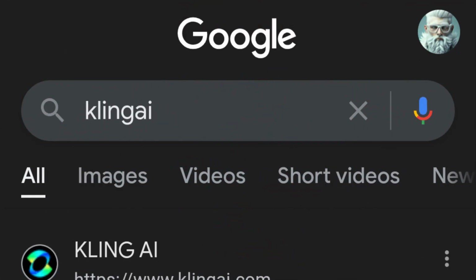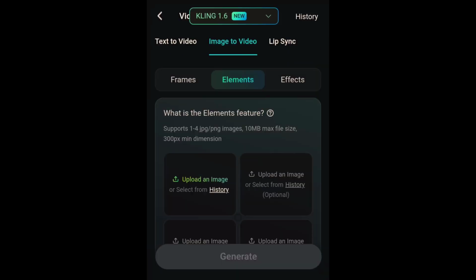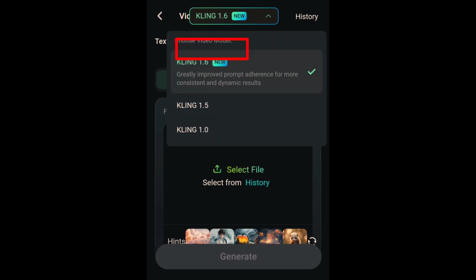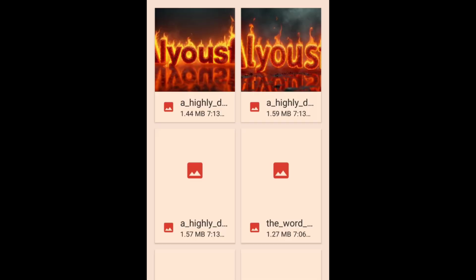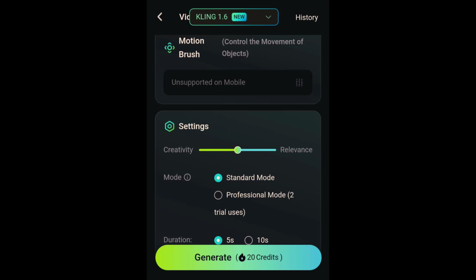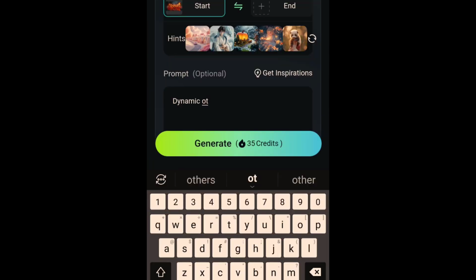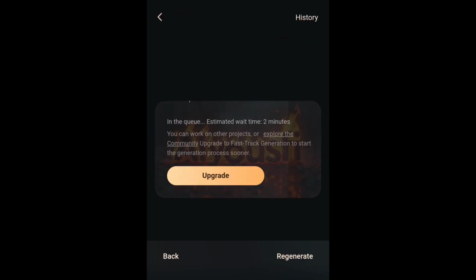To animate the image, use Kling AI. Click on AI videos and select Frames. Make sure to use version 1.6 for the best results. Upload your generated image. Switch to professional mode for higher quality. Scroll up and type dynamic motion. Then click Generate. After a short wait, the AI will process your request.